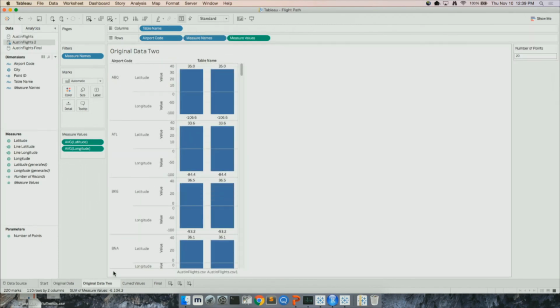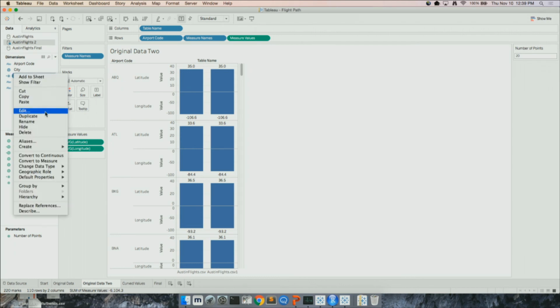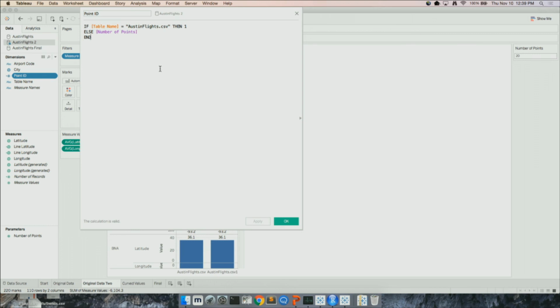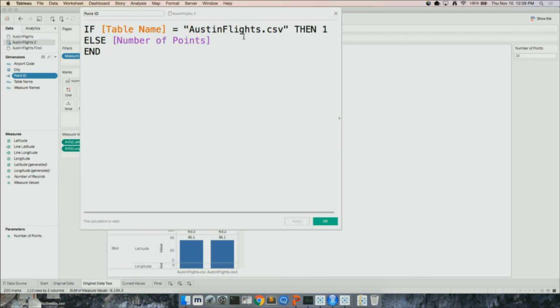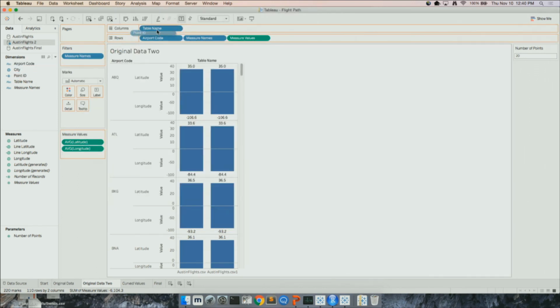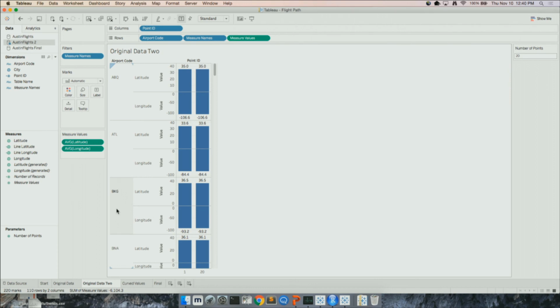So this is our data now, shown a little bit differently. We've got each of the airports, latitude and longitude values of those, and we've got Austin Flights, the original copy, and Austin Flights, a second copy. What if instead we created a calculation that says, if it's the original copy, give me 1, and if it's the second copy, give me 20, or however many points I want to use. And we'll call that point ID. So if it's the original one, if table name is austinflights.csv, give me 1. Otherwise, give me number of points. Drag that out onto the viz in place of table name. Now I've got 1 and 20. My number of points is set to 20.